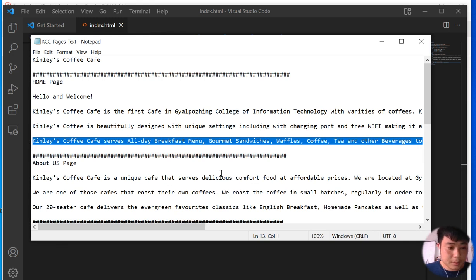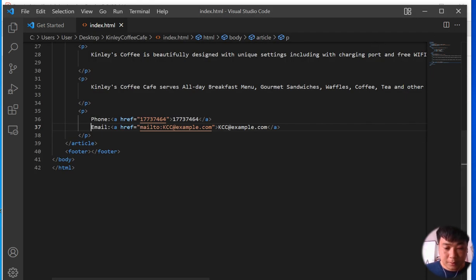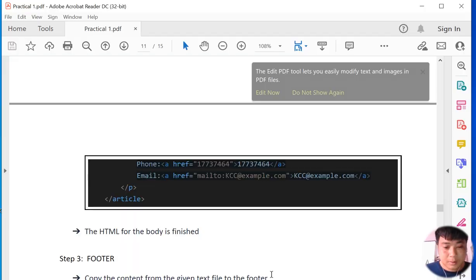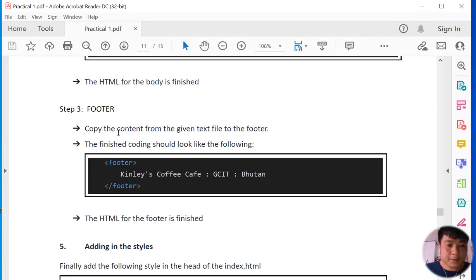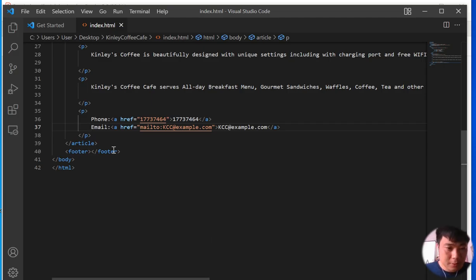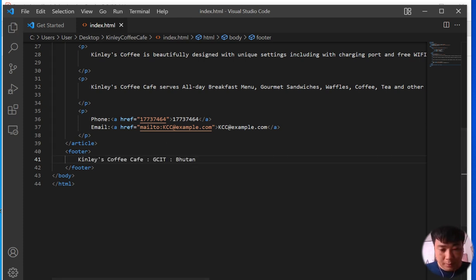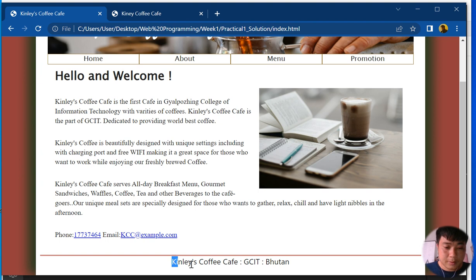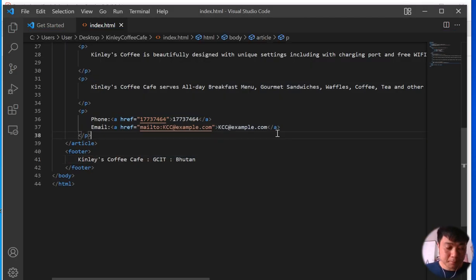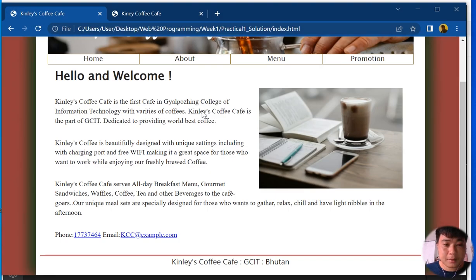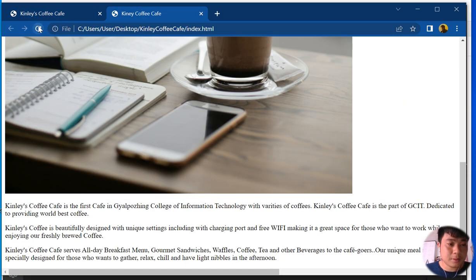And the footer part, we'll try to copy the footer as well. The footer part, copy the content from the given text file to the footer. The finished coding should look like this. And we'll copy this text and paste it here inside the footer tag, which will be shown at the last of the website, like here. This is the footer part. And we'll save it. After saving, let's try to see how it looks like.